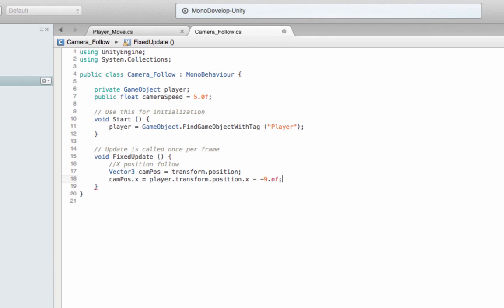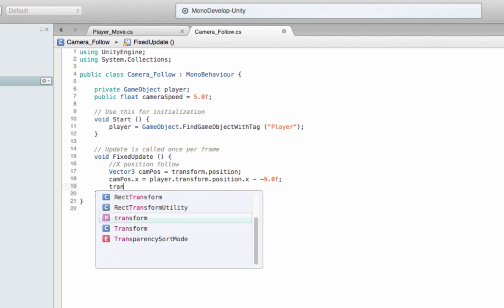minus 9.0F. Finish. Then we're going to lerp. So what this does is it creates a new variable, which is a Vector3, then it accesses that variable on the X, and then it relates that to the player position, but then minus 9 on the X plane. So that means that the player will be on the left hand side of the screen. Trust me, it'll all make sense in a second.